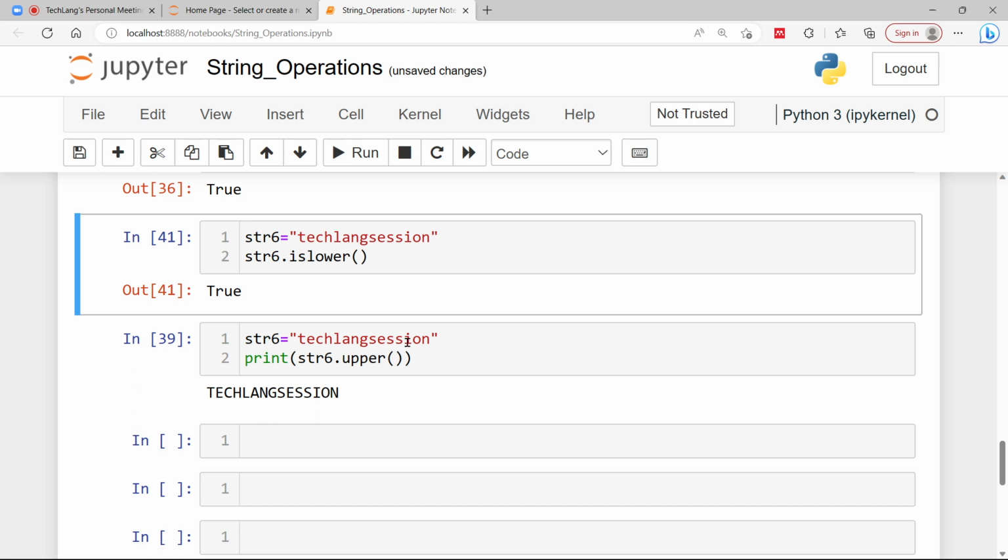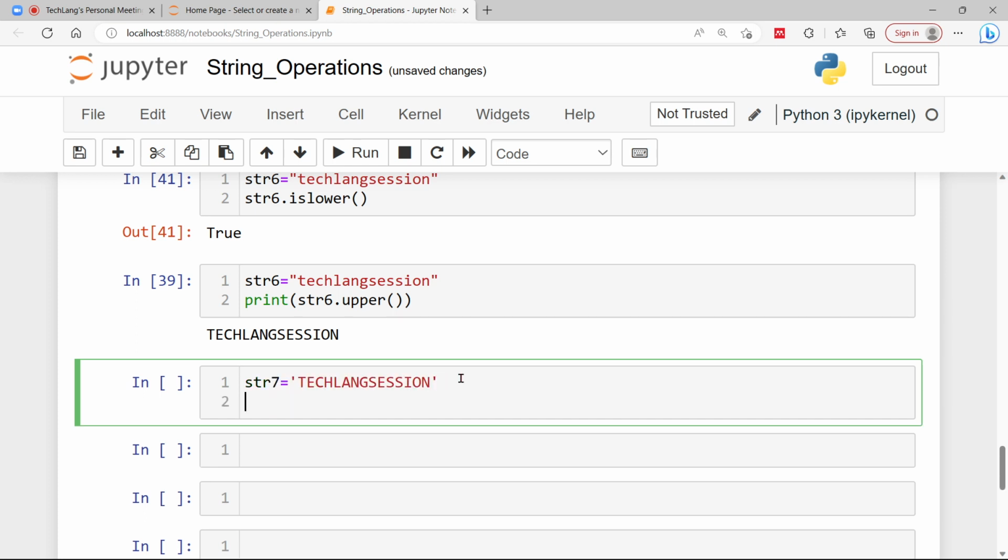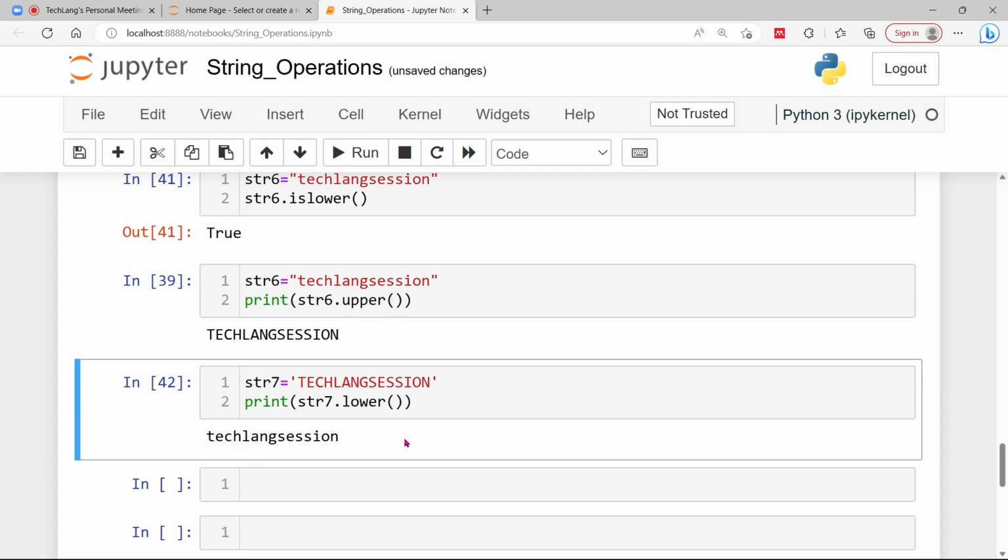Now suppose I want to convert it. If you ask, sir, can you convert the entire string into uppercase? Yes, I can do that. I'm going to copy this part and store it in another variable, let's say str7 is equal to quotes, storing this uppercase, and try converting into lowercase. So I'll write str7 dot lower and hit run. You can see directly, without any delay, it prints the entire value in lowercase, right?